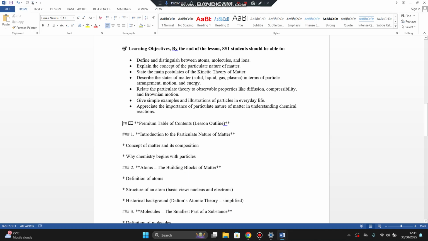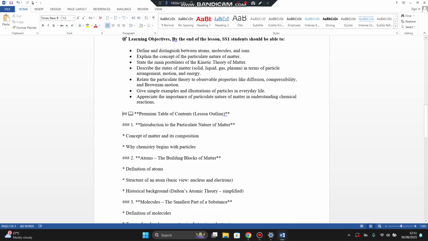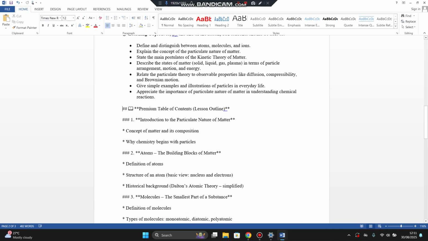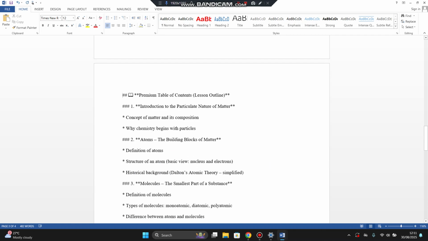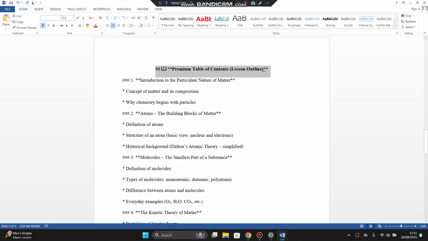The next thing is my table of contents. I'm just going to put this table of contents on a fresh page. To do that, I'll press Ctrl and Enter together. So you can see it's on a fresh page. So I have my table of contents, which will be my lesson outline. I can just make that bold and centralize it.